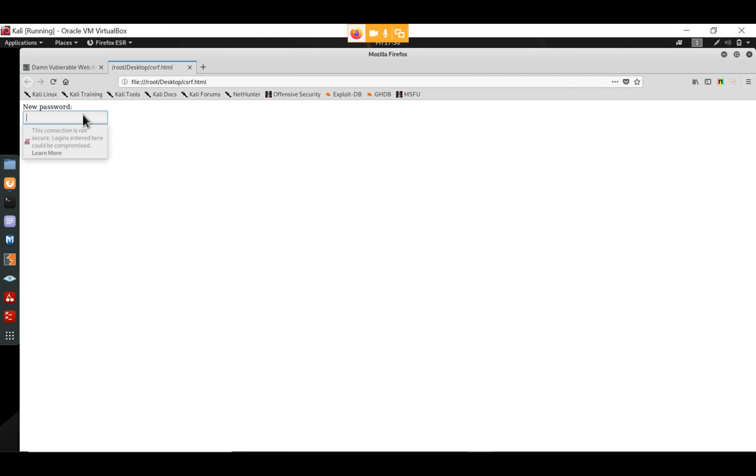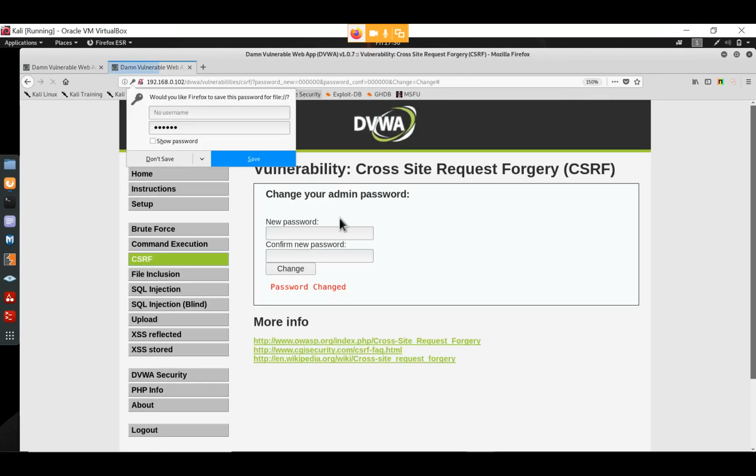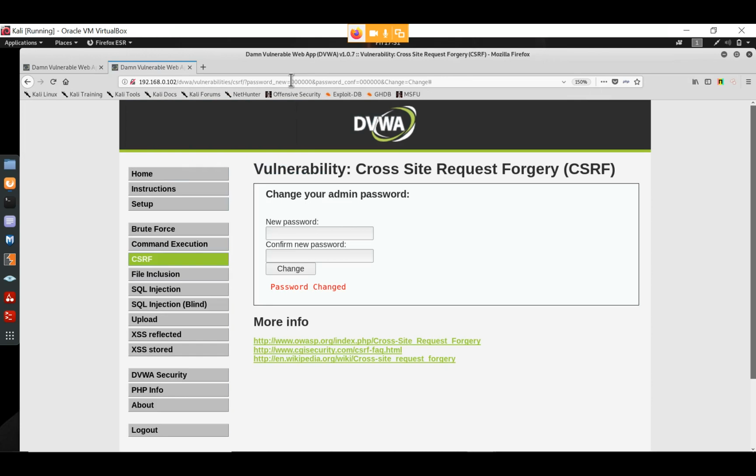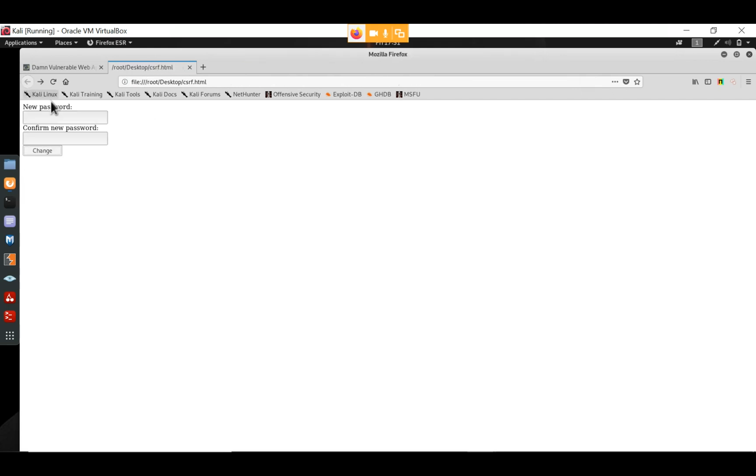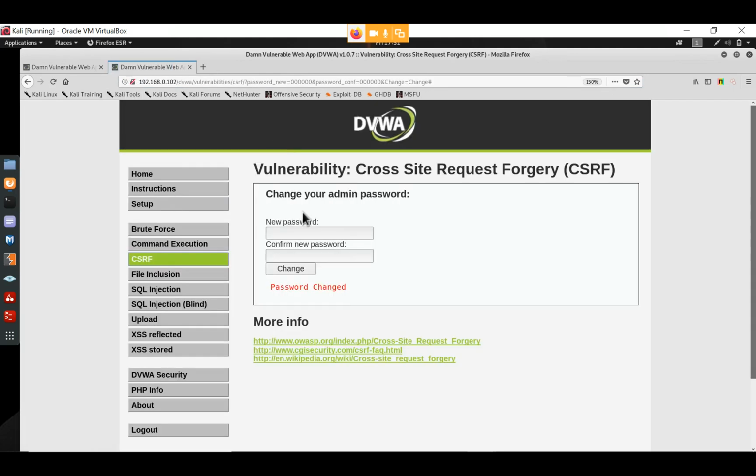But what if I do, so previously the password was 123456, and now what I'm going to do, I'm going to do 000000, six times 0, and if I do change, what's going to happen, it's going to change the password. So as you can see, this is the new password, this is the confirm password. So previously the file opened inside my system, but once we click on change the password, it redirected to the server, and it changes the password.